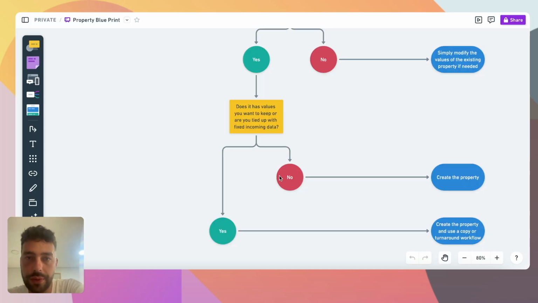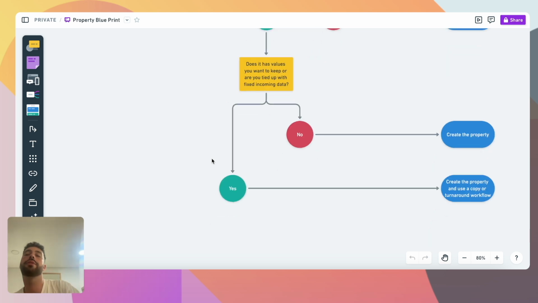Now, if you want to keep the data of the whole country region property and you need to fix it, you might need to either copy the data from this previous property to our newly created property, or you will need to create turnarounds with workflows to find a way to transfer the data to this new property. Let's see a quick example of how we can do it.